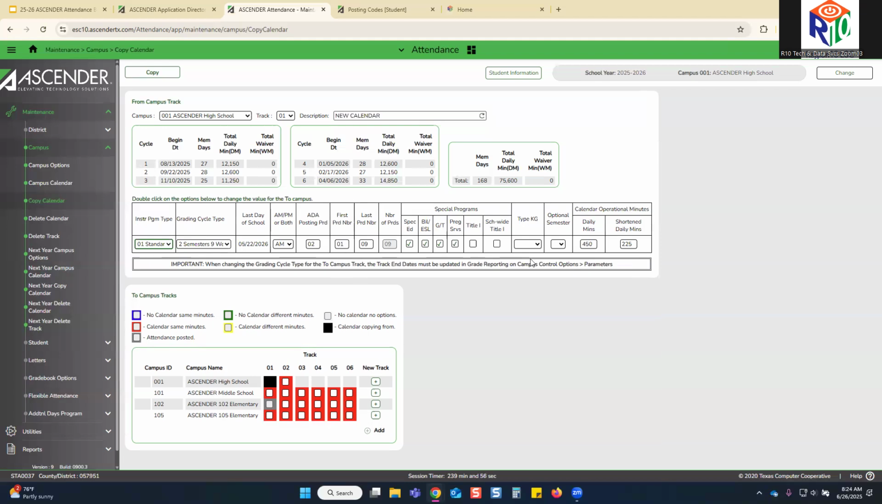If I need to change maybe the last period for this track is actually going to be 8, not 9. Also, we're going to be 455 minutes and 230 shortened minutes. Then I can adjust that here. And then it does give you a little message, which we'll go over here in a minute when we talk about the next year campus options.